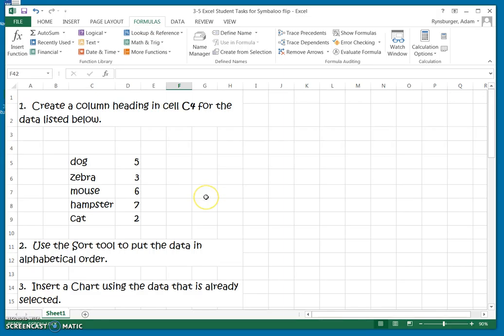So starting off at the top of the page, number 1, create a column heading in cell C4 for the data listed below. This is about cell identification, being able to identify and name the cell that you're in. So if I were to select this cell, it has a name. It is called G4. I know that by looking at the columns, which are letters, G, and the rows, which are numbers, which is 4. So this cell is G4.